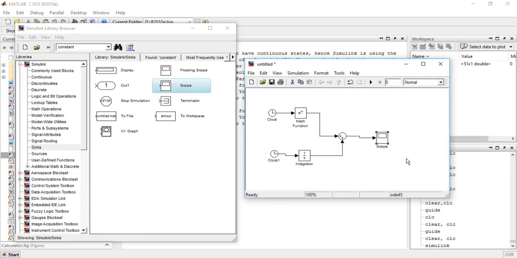So this is how you can create different models by using Simulink. There are various other blocks that help you to create more models for different streams. So this is all. Thanks.